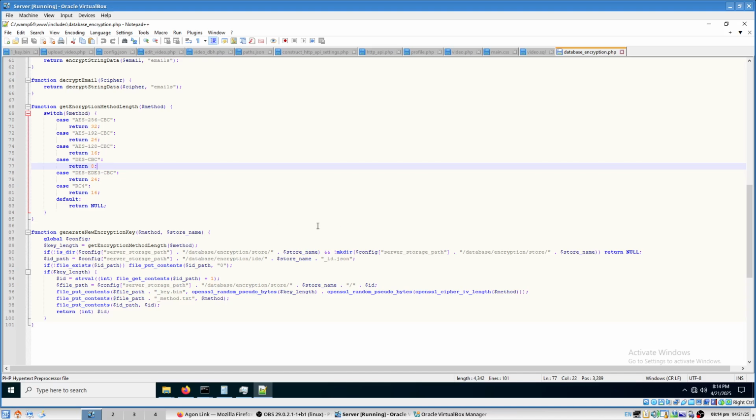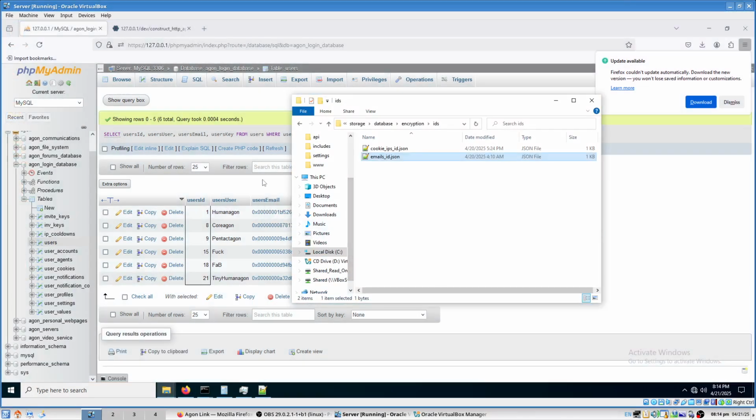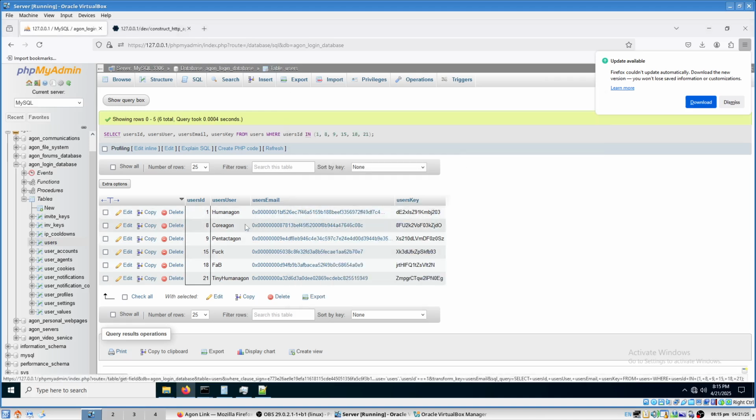But the cool thing about this is, if you ever want to change the encryption key, you can. So if you pay attention right here, let me go to encryption, and then if you pay attention right here, you'll notice that these are all zeros. Now, this is a prefix. This is an ID prefix, so it's a 32-bit integer.